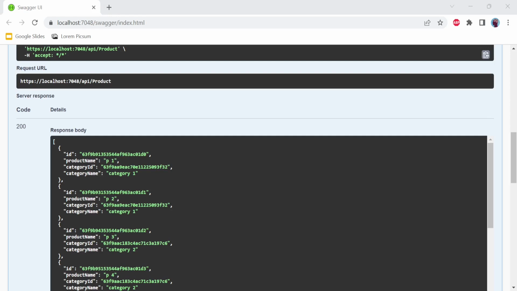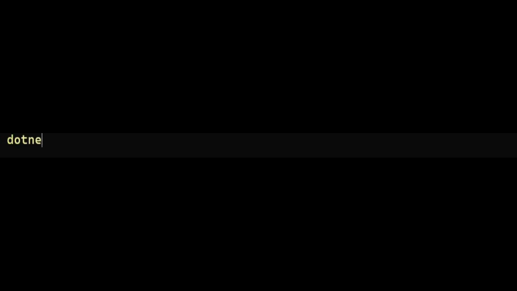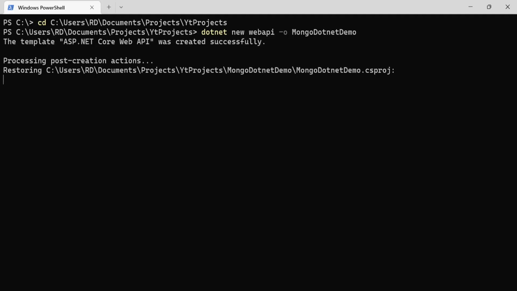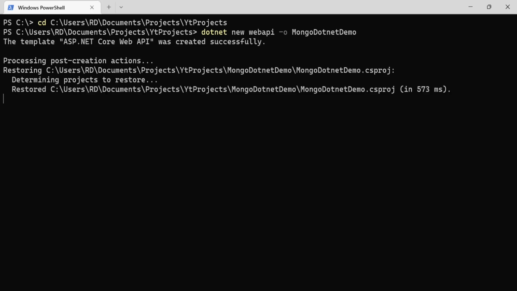So let's get started. Open your terminal and go to your desired location, and I'm gonna go here. So type here dotnet new webapi. It is a web API project. Then the -o flag and the name of the project, which will be mongo.net demo. Press enter and it will quickly create a project for us. That's why we are using the .NET CLI.